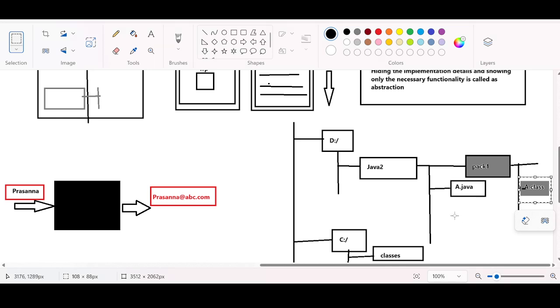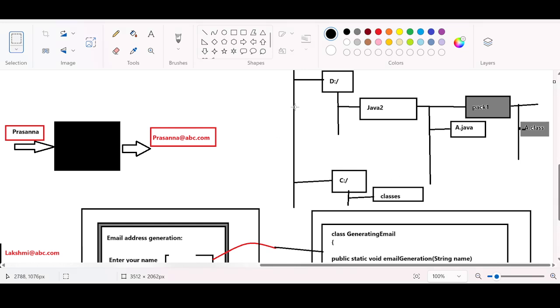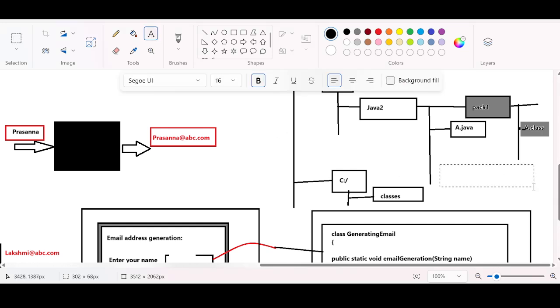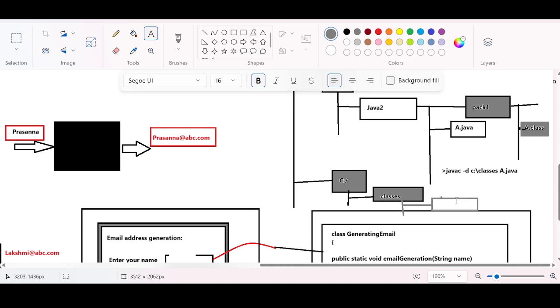Able to follow? Because of this command which I have just used now, the generated dot class file will be placed inside the C drive. There is a folder called classes. Inside this classes folder, a package will be created. What is a package? pack1 will be created. Inside this pack1, a dot class file will be placed.